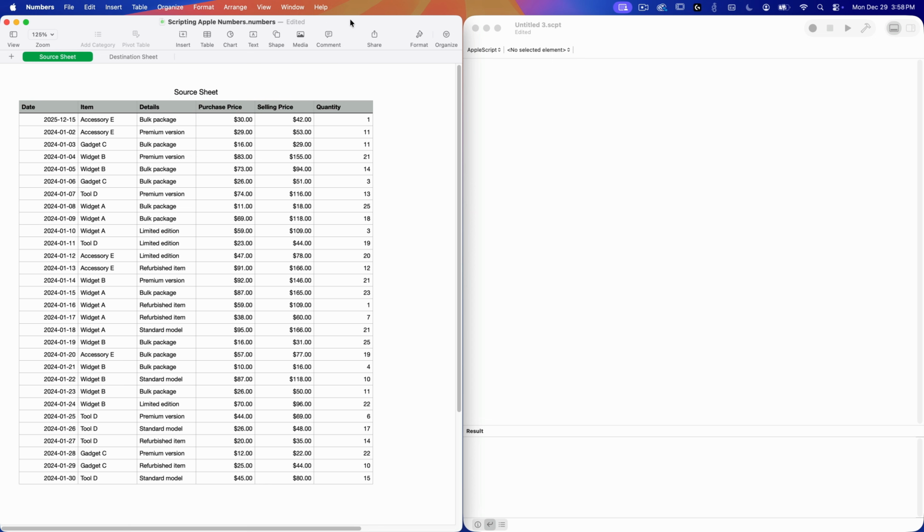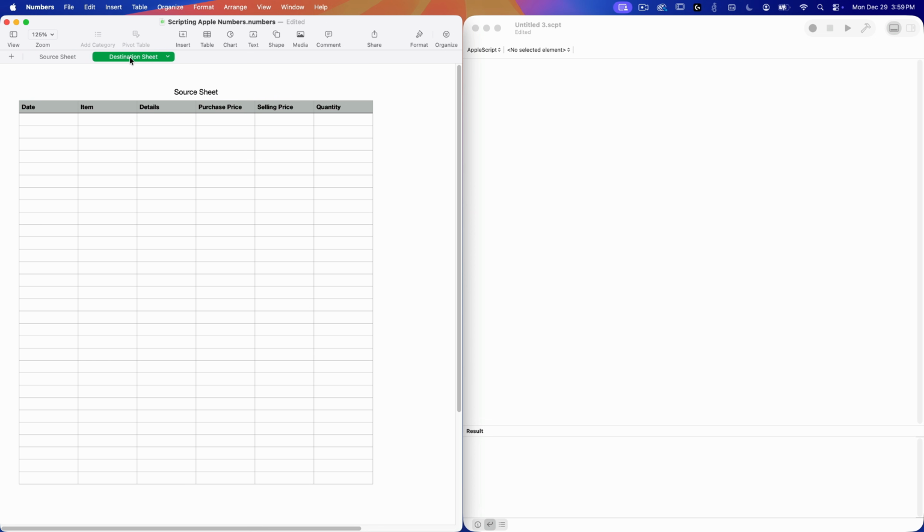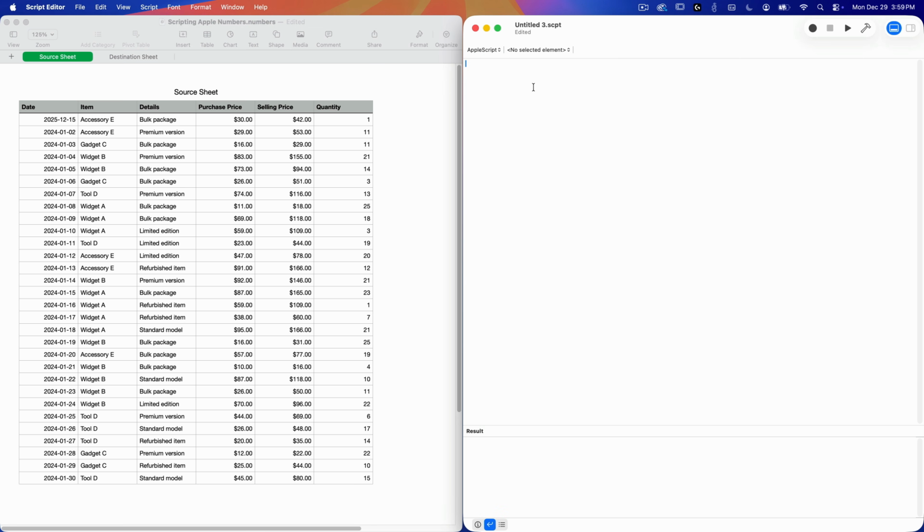It has one sheet with a table pre-populated with some generic data, and on another sheet I have an empty table. I also have a blank AppleScript document open in the Script Editor. What I want to be able to do is quickly copy a row of data from the first sheet to the second sheet. It'll require at least one cell selected in the source sheet to determine the row to copy from, and also one cell selected in the destination sheet to determine the row to copy to.